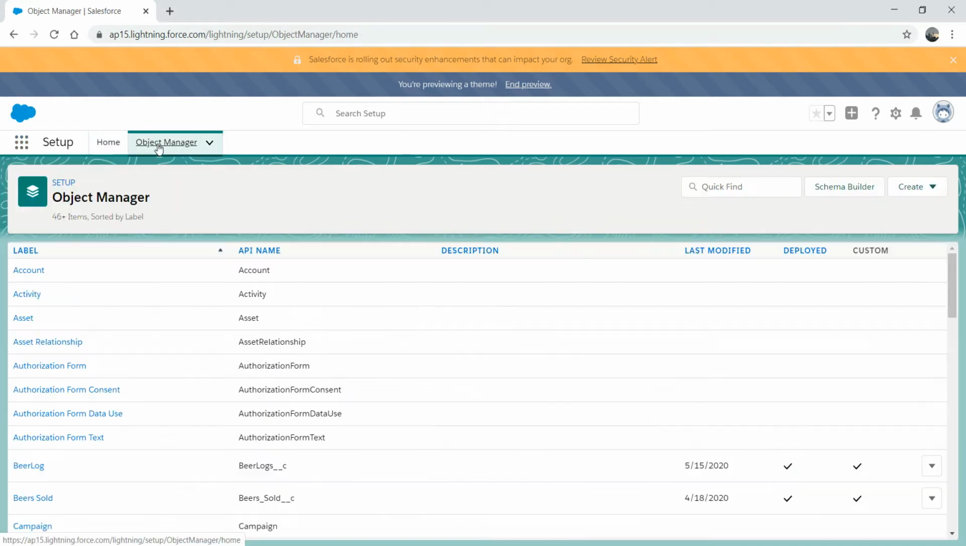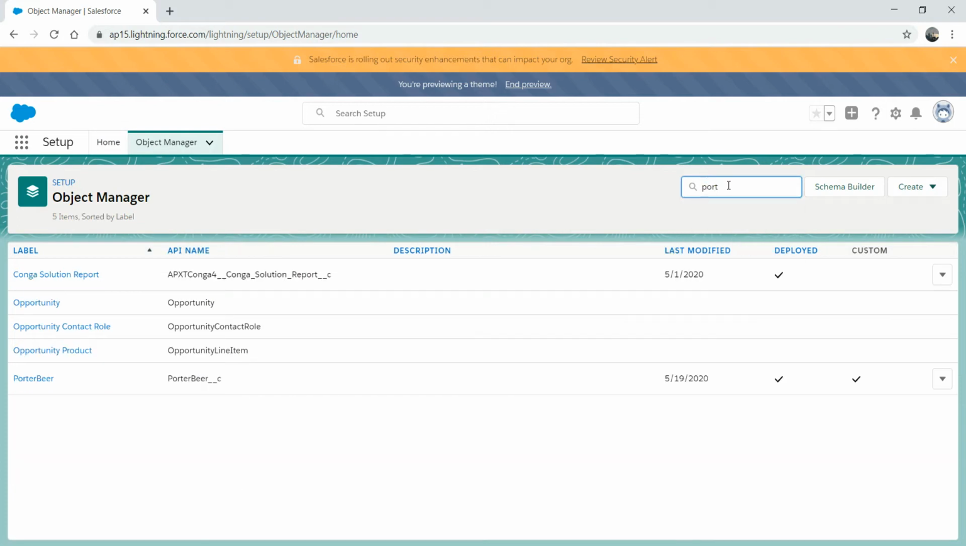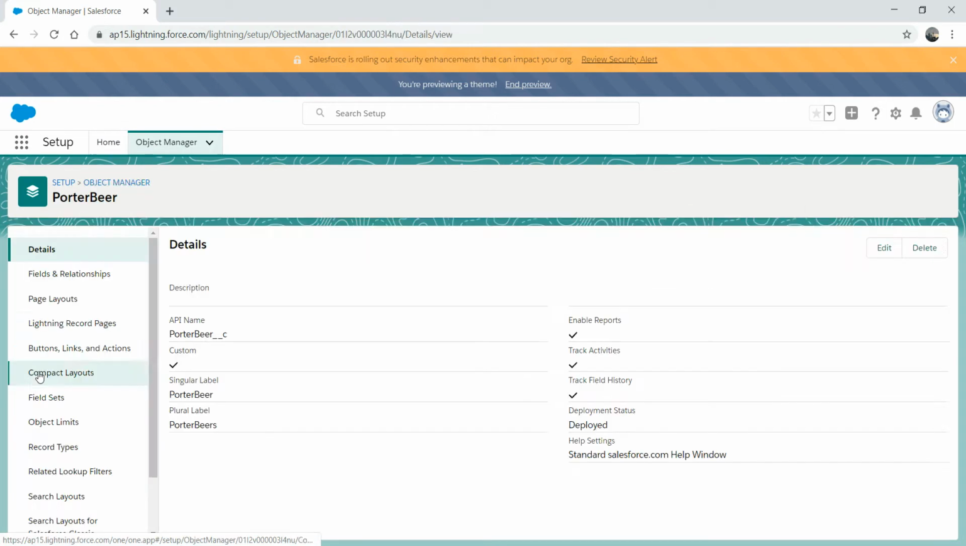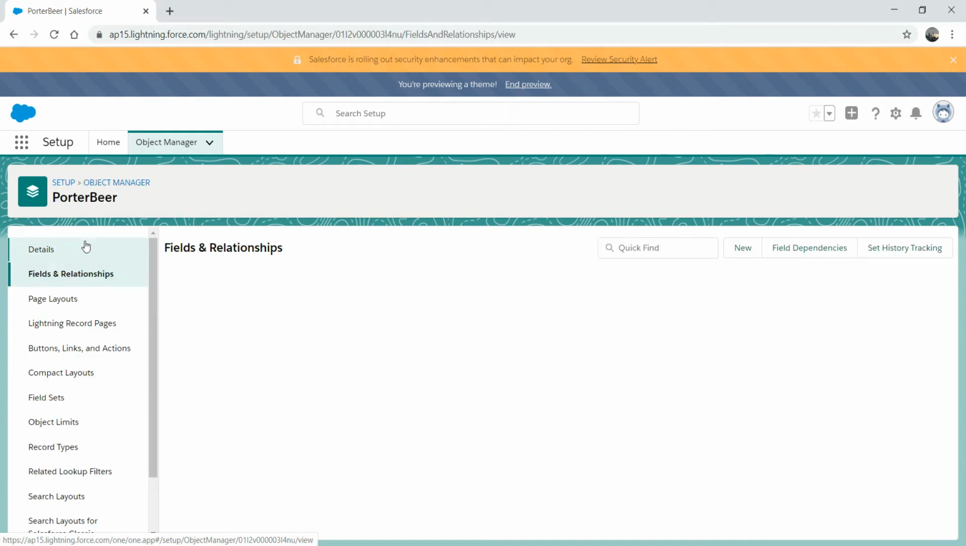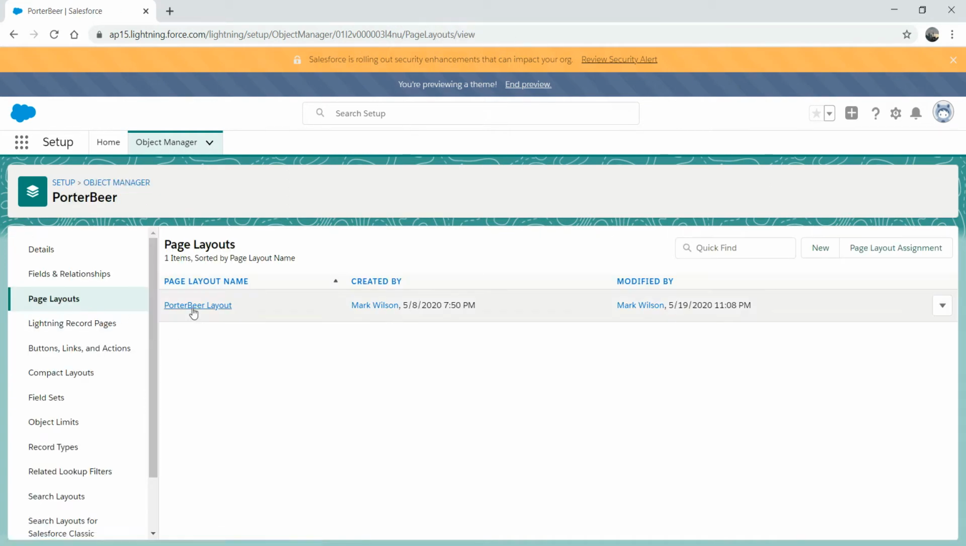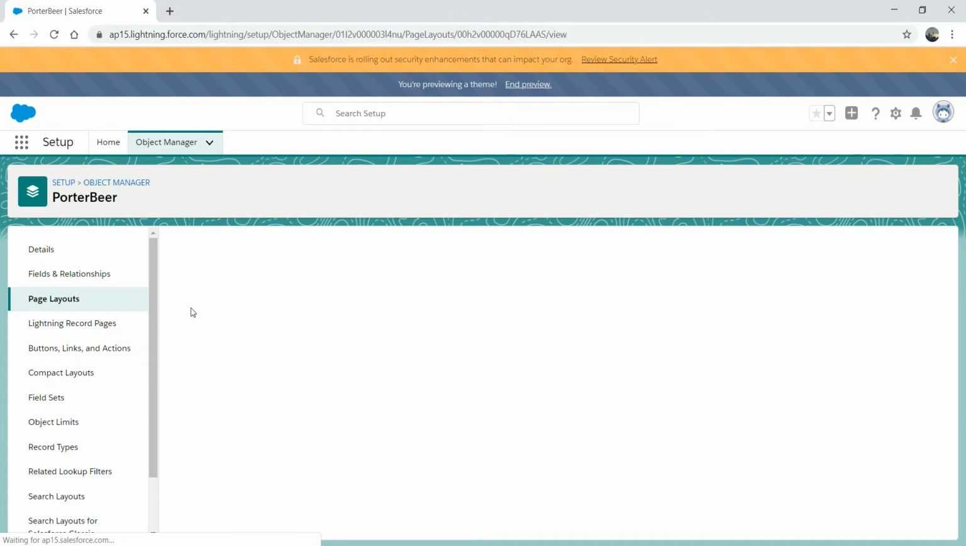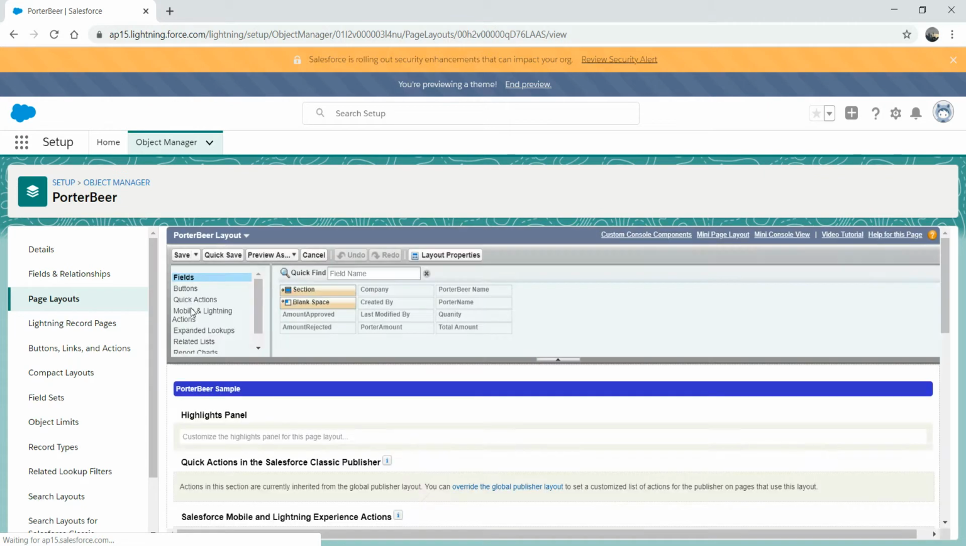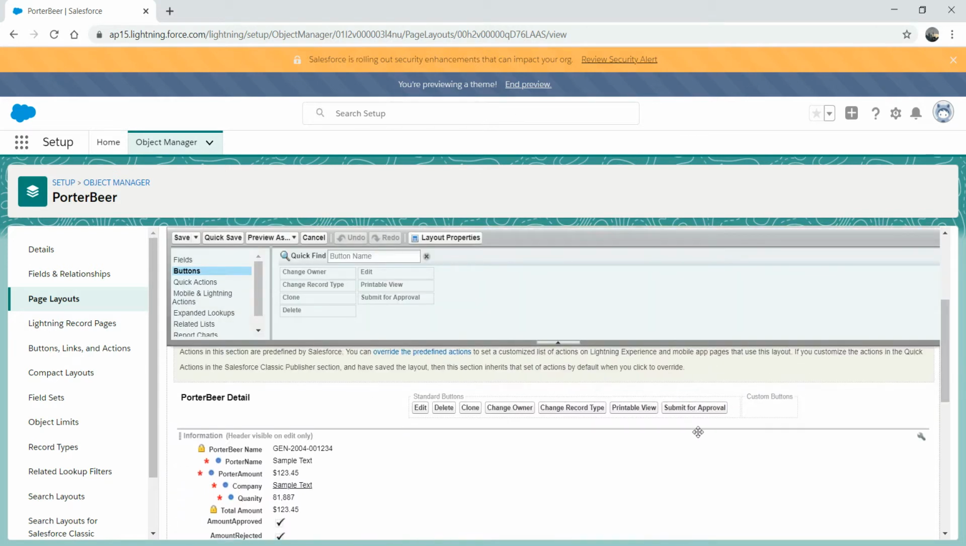You need to go to your porter beer page layout, and please make sure you have the submit for approval button dragged and dropped to this place. Otherwise, you won't see this option to submit for approval. Okay, so once that's done, let's dive into the porter beer.